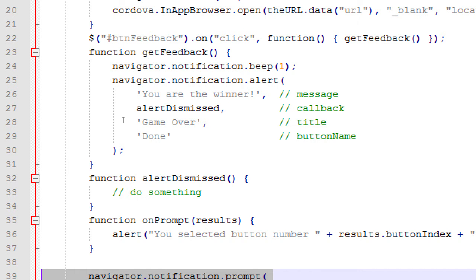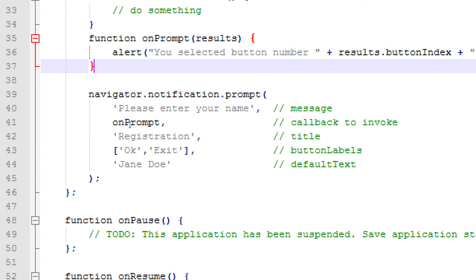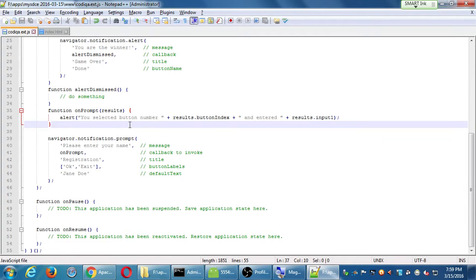In our case, this code is out by itself. This code will run as soon as on-device ready is fired. We don't need to do anything special here. Save it and run it. Make sure all your code is saved. Go to File, Save All.